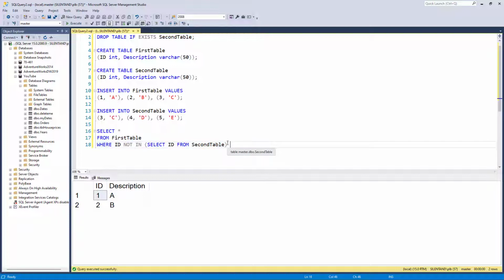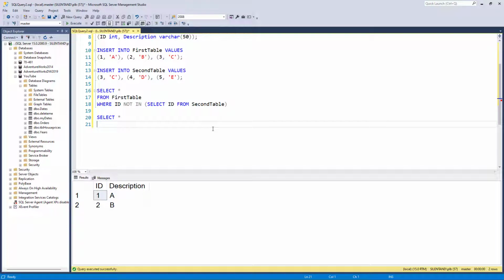Another way is by using a join. So I want everything from first table and I want to compare it with second table, but I don't necessarily want everything from second table. What sort of join is that if I want everything from first table? That is an outer join and possibly a left outer join. So let's construct that. So select, I'm just going to put star for now, just so I can get onto the from. Select everything from first table.